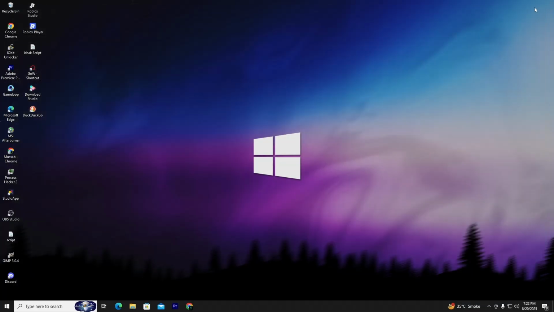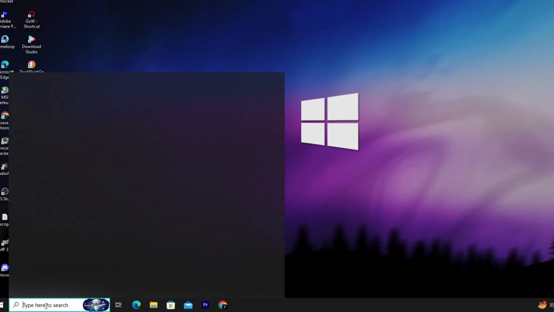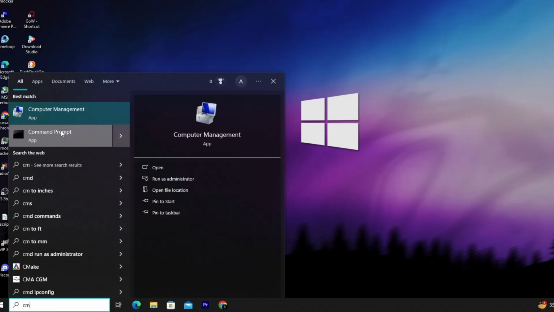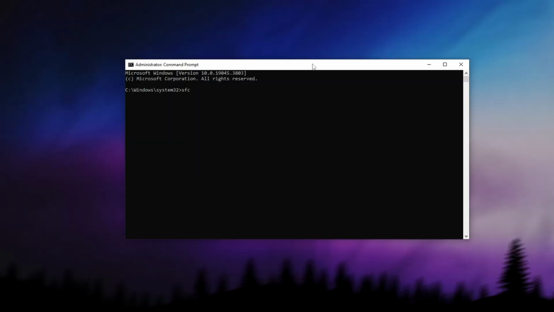Another useful fix is to run the system file checker. To do this, search for Command Prompt, right-click it, and choose Run as administrator. In the black window, type sfc /scannow and press Enter. This tool will scan all of your system files, and if it finds something corrupted or missing, it will automatically repair it.